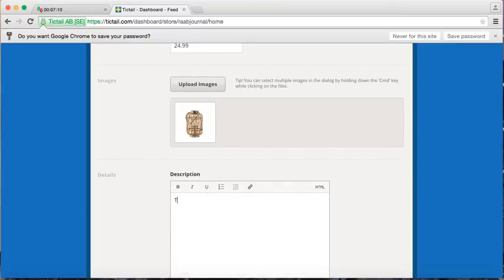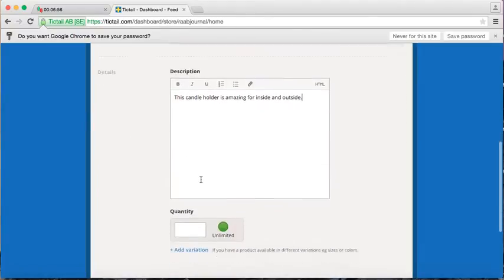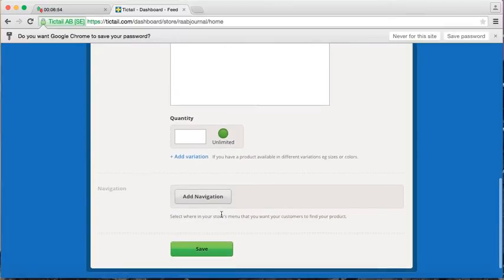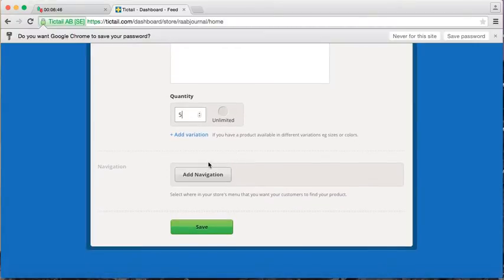So this candle holder is amazing for inside and outside. You would want to put something a little more detailed here, but for our sake, this is all we need to do. Quantity, we have unlimited. And if you want to make things seem more special, you could always put a lower amount. So I will do that. Five. Just to look like we're in demand. Add navigation. Save.